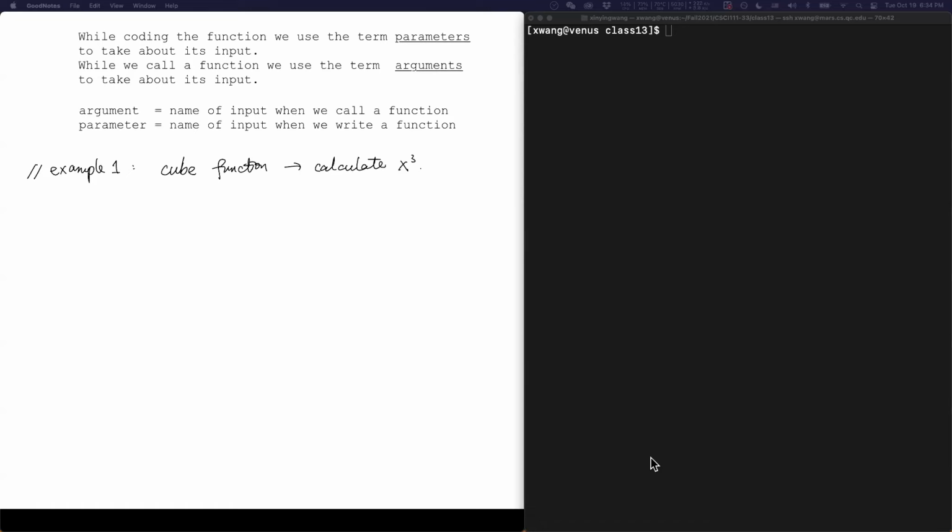Anyone? Can you repeat again, please? How do we write the cube function?